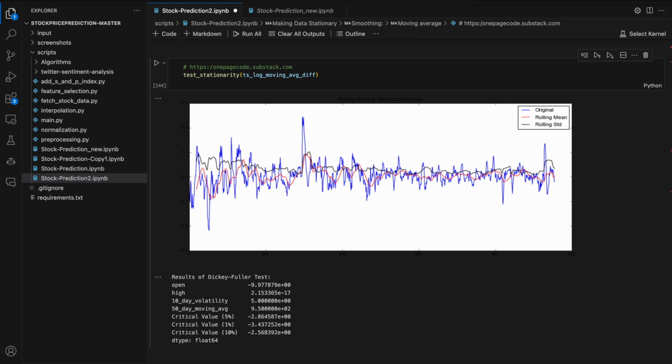The code test_stationarity is being used to check the stationarity of the time series data passed as input, which is ts_log_moving_average_diff. Stationarity refers to a time series dataset having consistent statistical properties like constant mean and variance over time. By applying this code, it analyzes the data and provides insights on whether or not it is stationary.